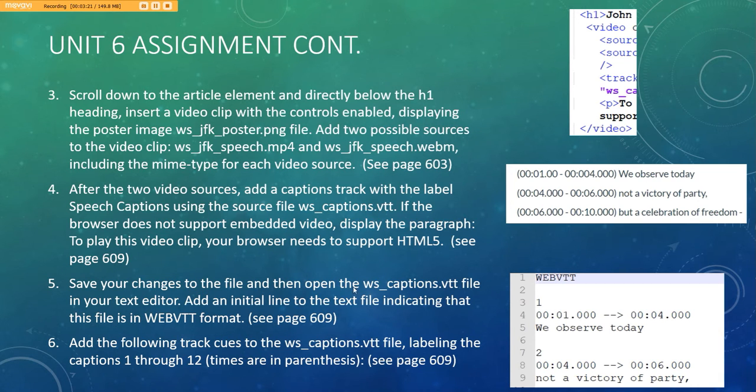Save your changes to the file and then open the WS Caption VTT file in your text editor. Add an initial line to the text file indicating that this file is a WEBVTT format. See page 609. So this is how you start it out. Then you're going to add the track cues. So I've shown some of them here. You have to go to the instructions to see the rest of them. We're going to label them 1 through 12. And this is how you're going to insert them in your file. So see page 609.